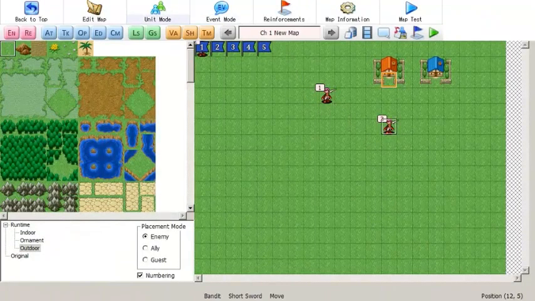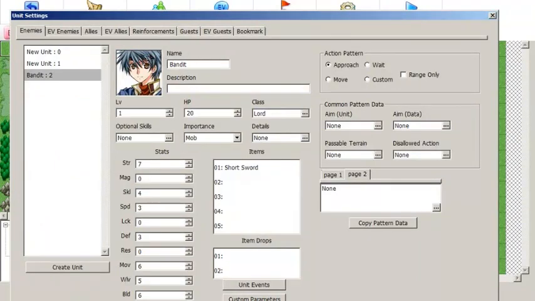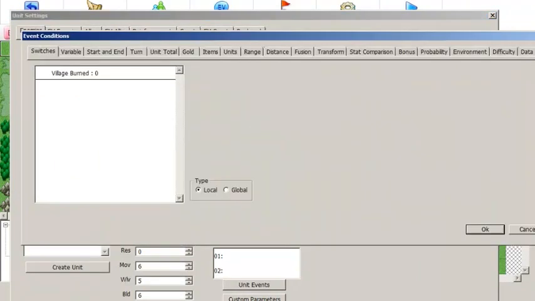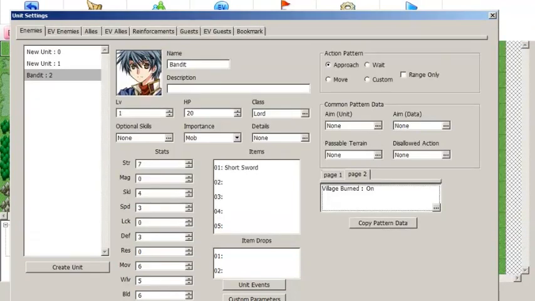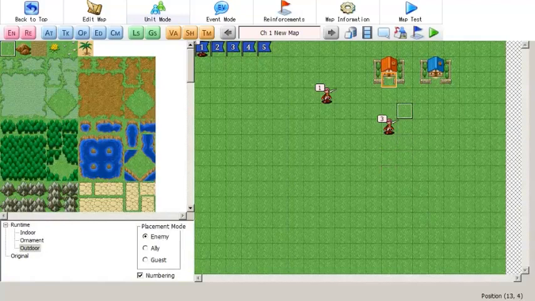And now we go back to our bandit unit, and we are going to make the condition for the second page. Village burned has been turned on. So if the player either visits the village or the enemy unit gets there first, then the switch is going to turn on, and the AI is going to default to its regular attack pattern instead of moving towards that building anymore.